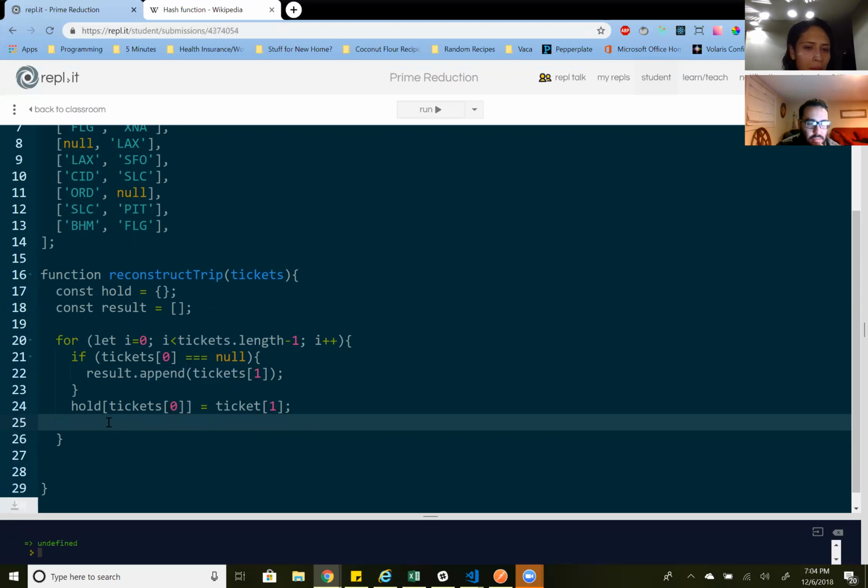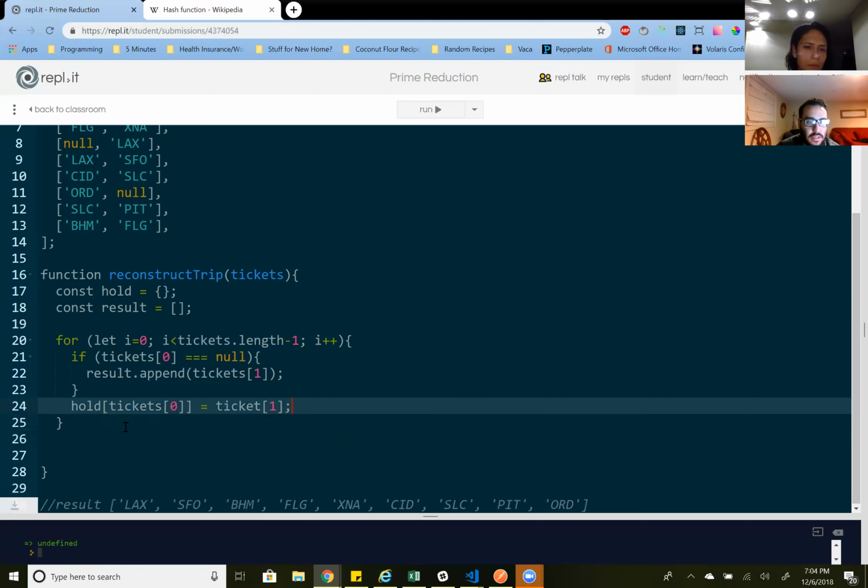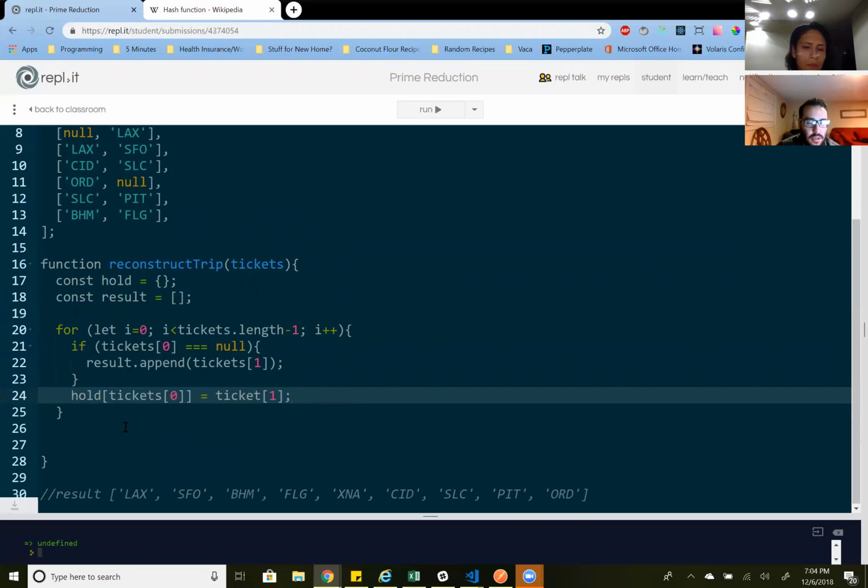So ticket zero equals ticket one. So this, yeah, go on. Sorry. You're done with that part, with that loop. You shouldn't use this loop anymore. You now have the first ticket, LAX, in the result, and then your hold now has every other ticket.